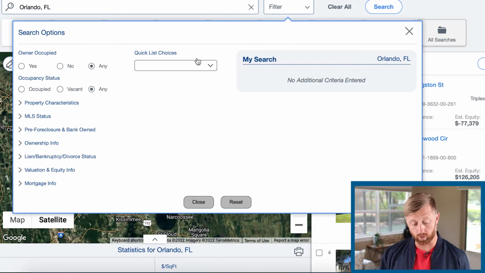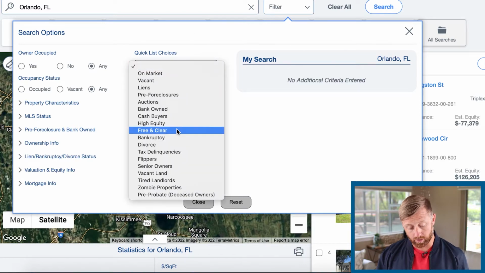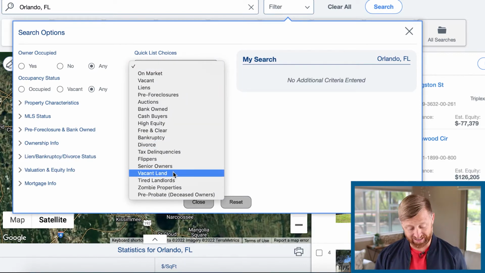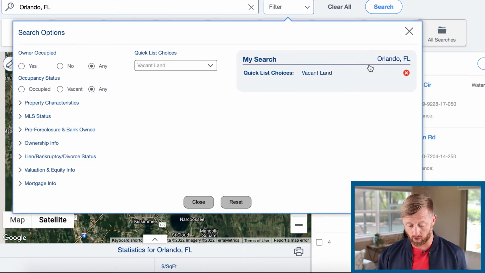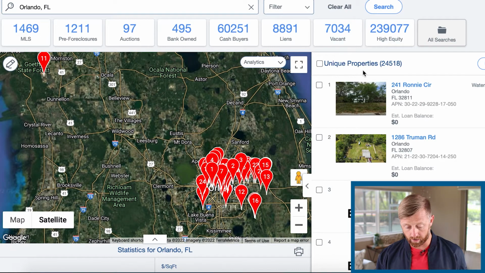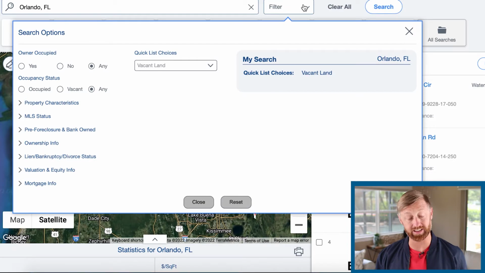All right, so I'm gonna go to the quick list choices. I had already mentioned vacant land. That's one of the things I use in my wholesale business. I love to wholesale vacant raw pieces of land. So if I click on that, it shows me that there are 24,000 vacant raw pieces of land in Orlando. Well, I want to filter that down because that's quite a bit.